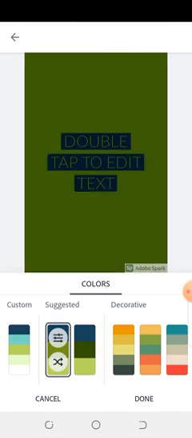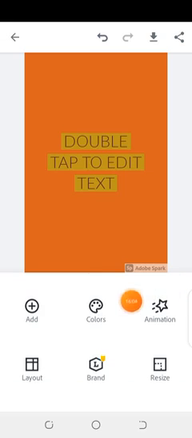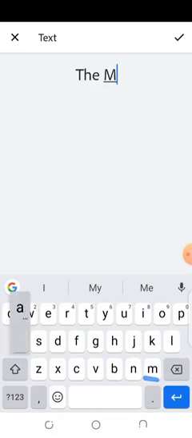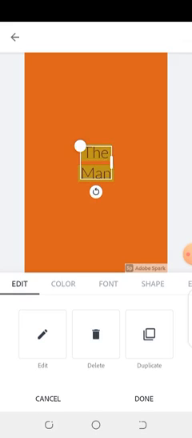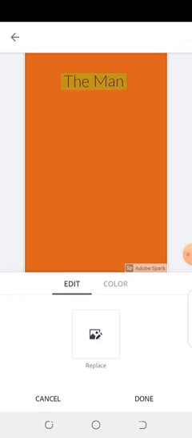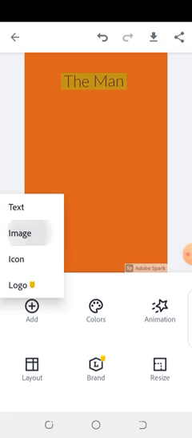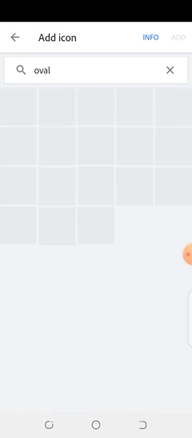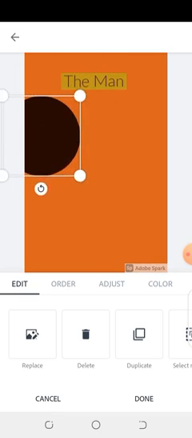So I can even give it a color from here. So you only click on colors from here. Then double tap to edit text. You click on it, then edit. Then start putting your text there. Okay. So you can do your own design. You can add shapes. Sorry, these are images. You can add images and then shapes. Go for icons. Put in a shape there. Then add. Okay, so you can place it, position it.